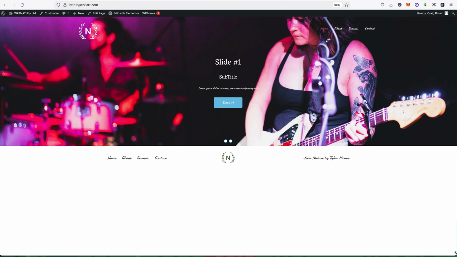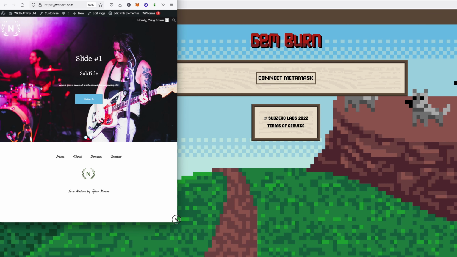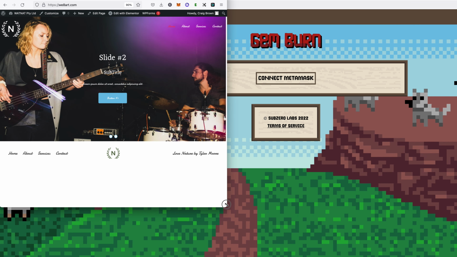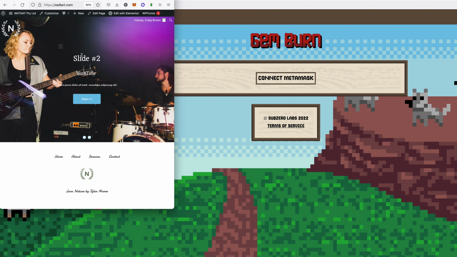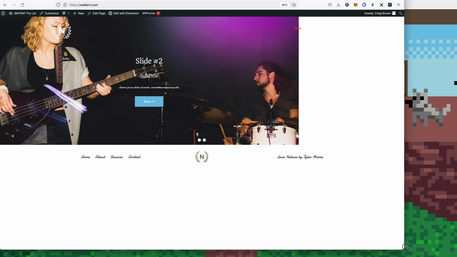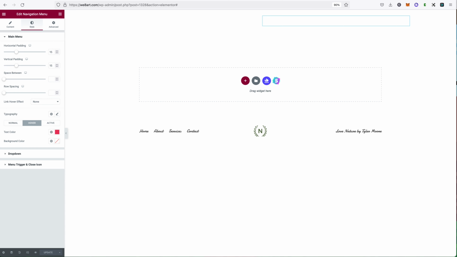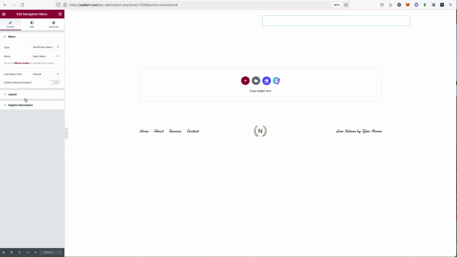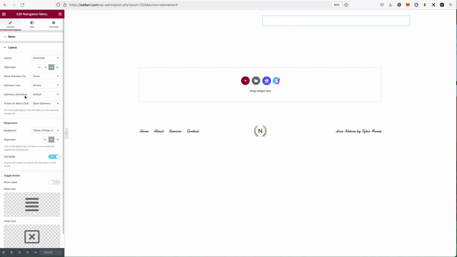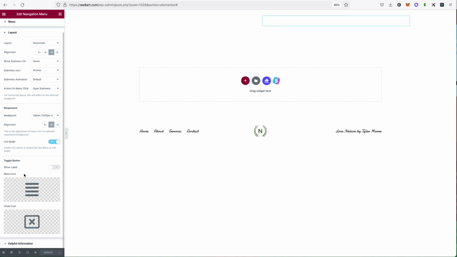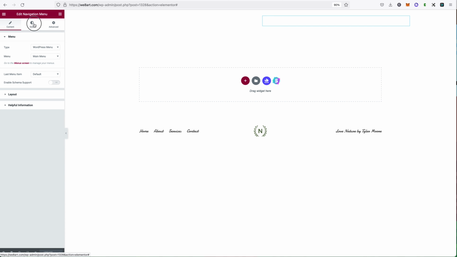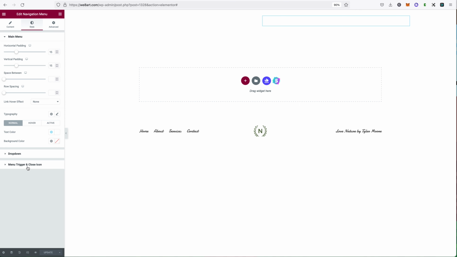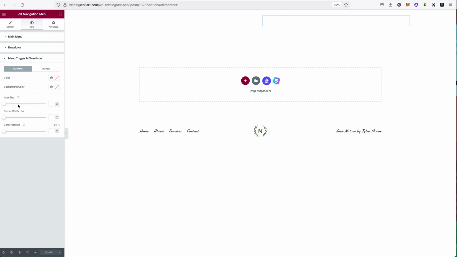All right, and when we resize the page, it's bringing that hamburger menu in there. Look, this must be to do with the settings for that hamburger menu. So what we need to do now is look at the layout there over to the right: side menu, tablet, toggle button, menu, and then under style, menu trigger and close icon.